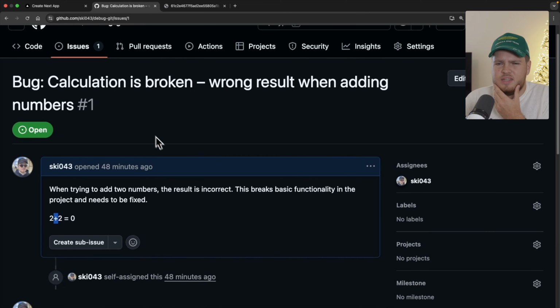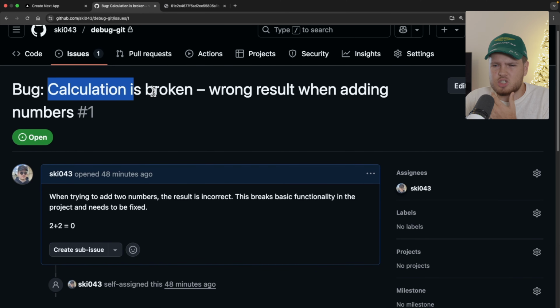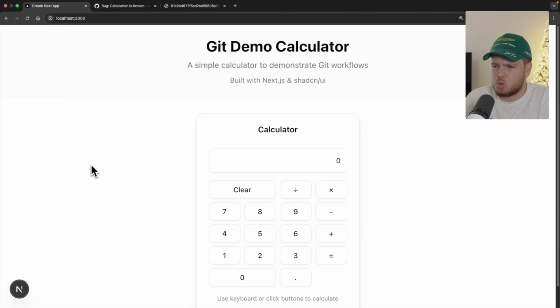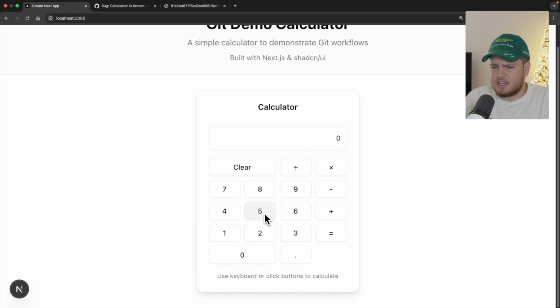So let's start with the issue. Bug: calculation is broken, incorrect result when adding numbers. So 2 plus 2 equals 0. No, this is of course incorrect. Let's test it out. If I say 5 plus 5, this should be 10, but it's 0. 2 plus 3 should be 5. It's minus 1. Okay, and if I subtract something, so 3 minus 5, let's see, minus 2. This is correct. So there's some sort of problem with addition.